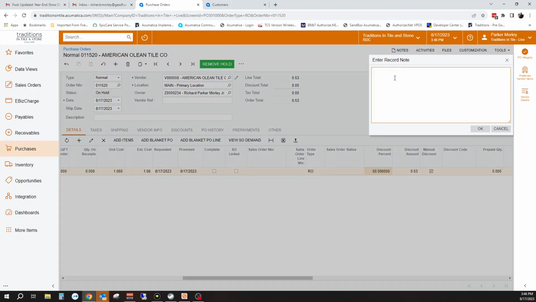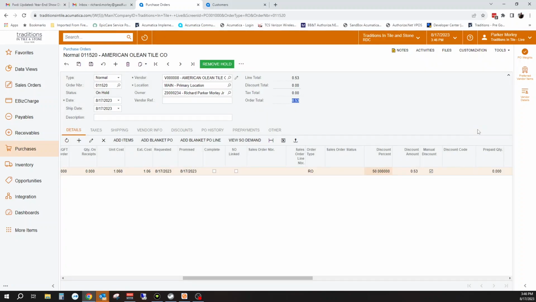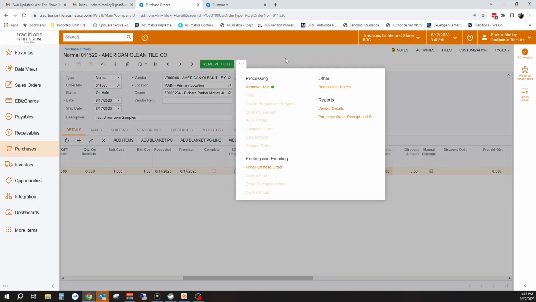I'll want to make sure that I put notes to the vendor. This makes sure that they know so they can bill us correctly on their side. Save our work. Then, like normal, we would come and do the print purchase order and send that off to the vendor.